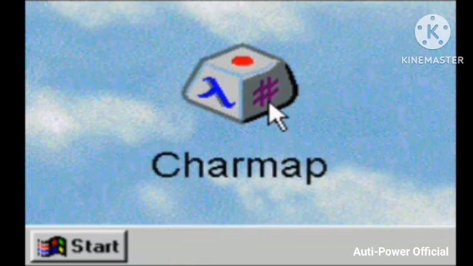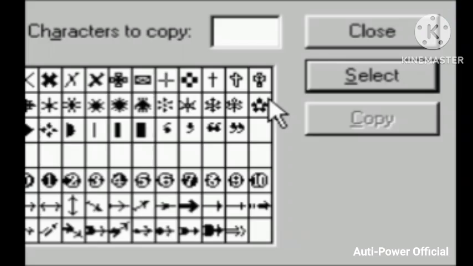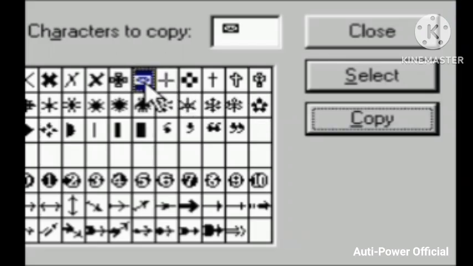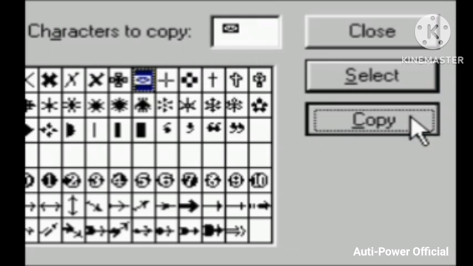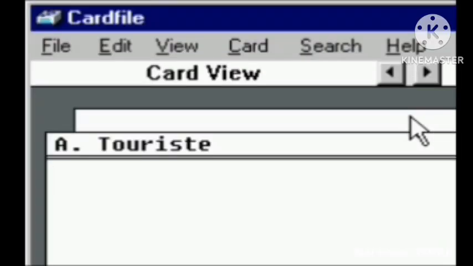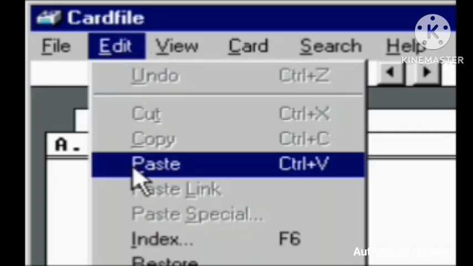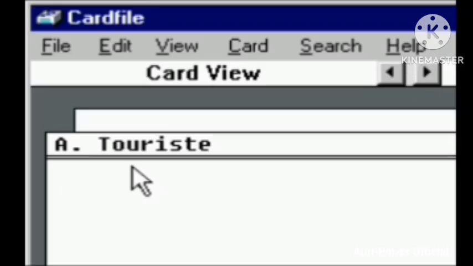Use Character Map to insert special characters into a document. Double-click the characters you want to use. They will appear in the Characters to Copy text box. When all the characters are selected, choose Copy. This places the characters in the clipboard. Switch to your application, then go to the Edit menu and choose Paste to insert the characters.